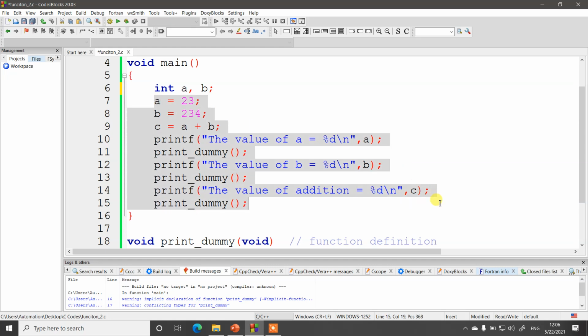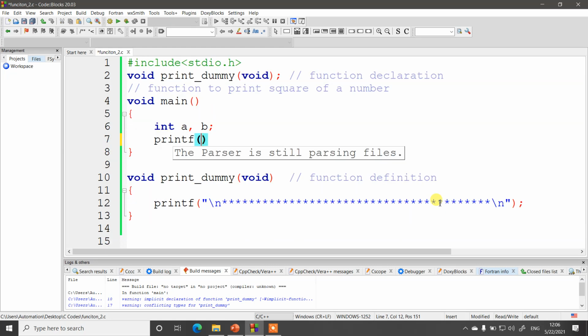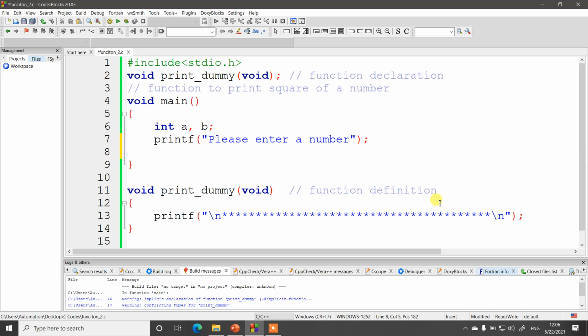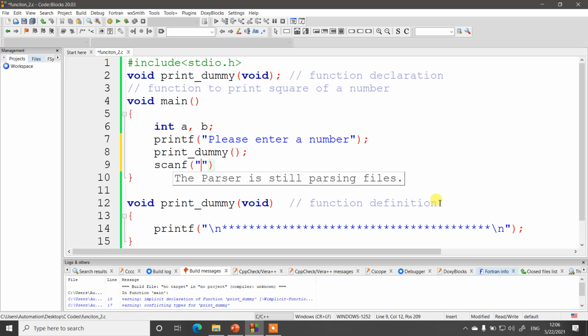What we'll do is we'll scan a. So printf, please enter a number. Then print dummy, that will add that dummy line for us. Then scanf %d, comma, ampersand a. So please enter a number. Then we scanned the number and we got our number into a. Now I have to write down a function which performs the square of a number.